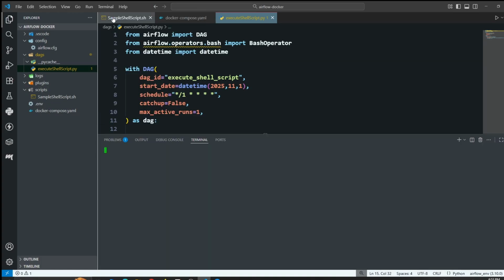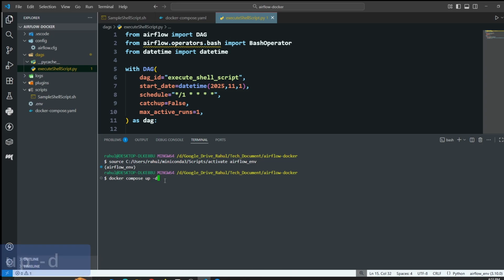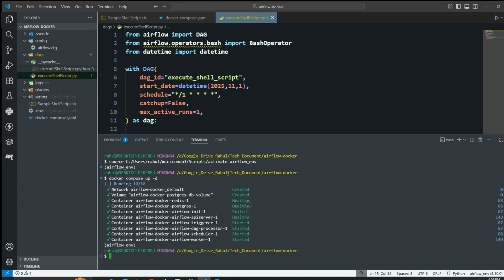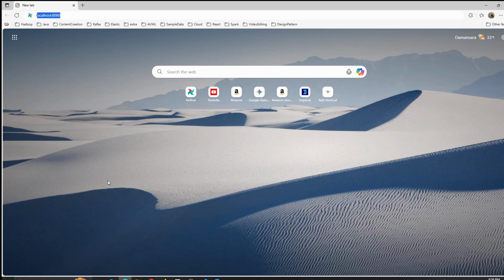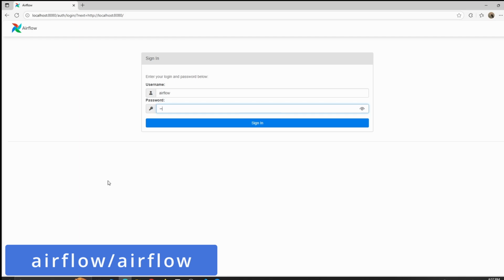Since there is only one task, we don't need to define the dependency. Now let me open the terminal, and to start the Docker, I will write docker compose up -d. And let's wait for Airflow to be up and running. Okay, so my Airflow is up and running. Now let's open the browser and go to localhost:8080. The default username and password is airflow.